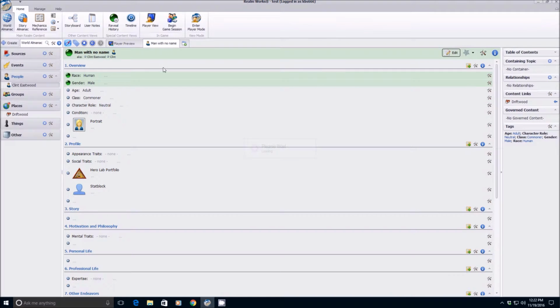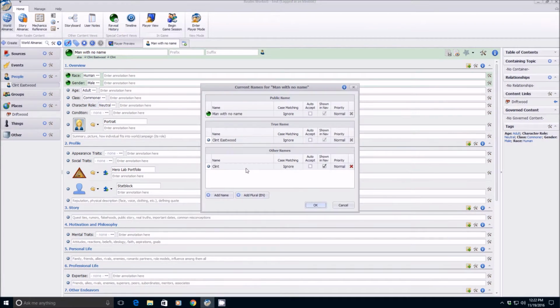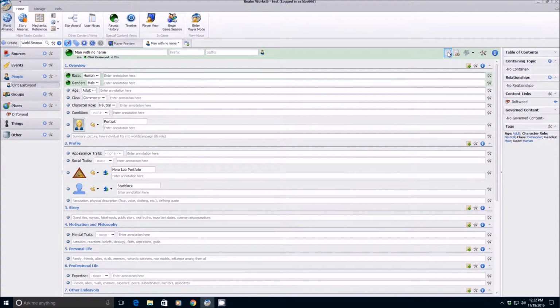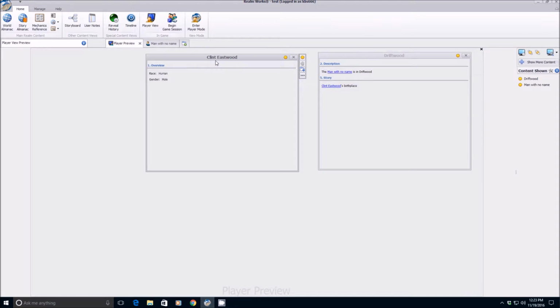And now here's the nifty part. Come down to manage names, reveal Clint Eastwood, save, go over here to player view, and now Clint is the name. It's been revealed. So now you know. Okay.